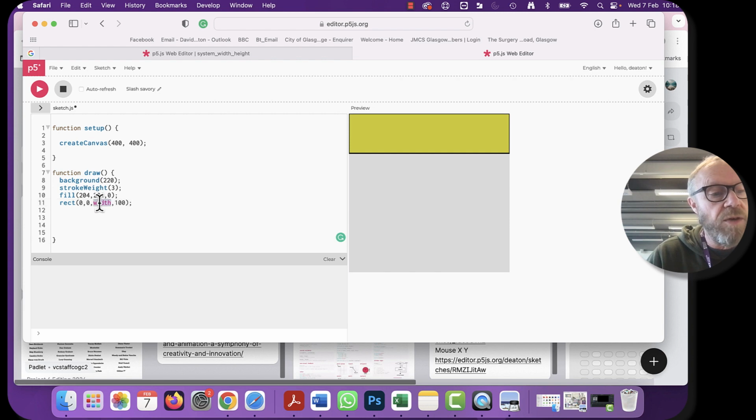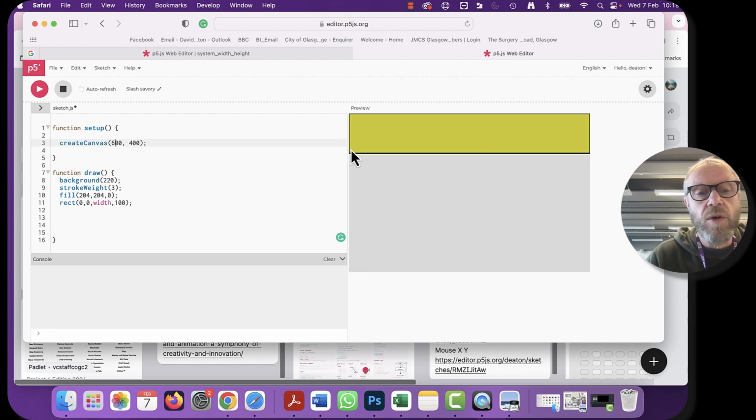And in this example, we're using a thing called width, which is a variable that contains the width of the canvas. So you can see here that I've drawn a rectangle that starts up in the top left-hand corner and occupies the entire width of the page and is 100 pixels in height. If we then change that, we can see that it's still occupying the entire width because the variable has been updated.